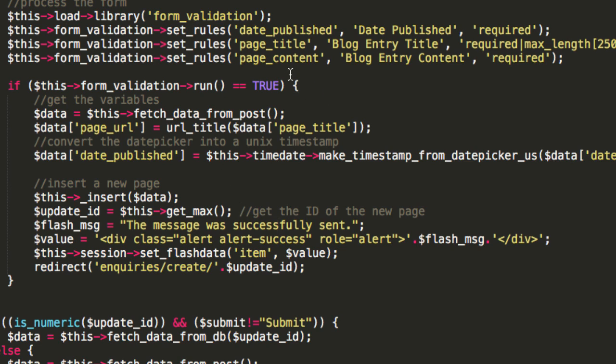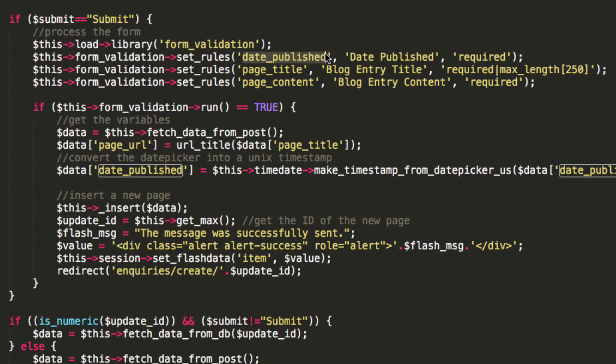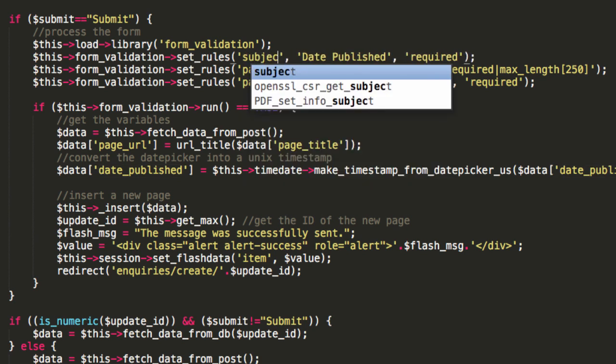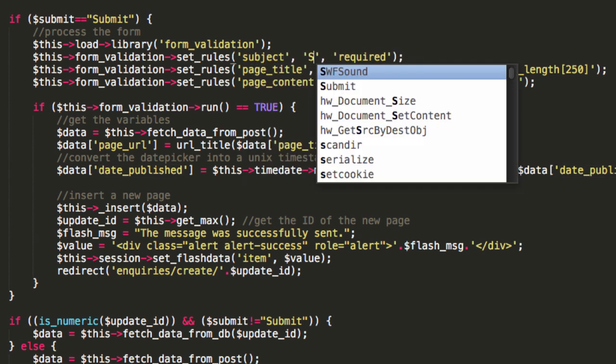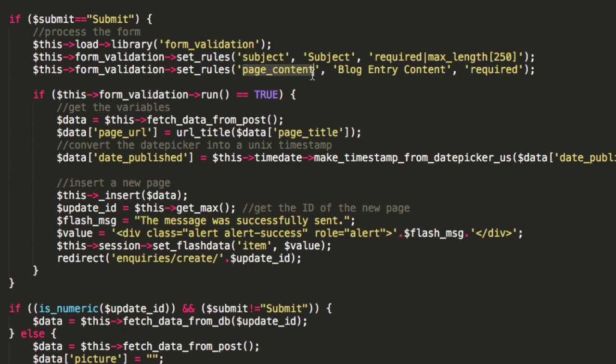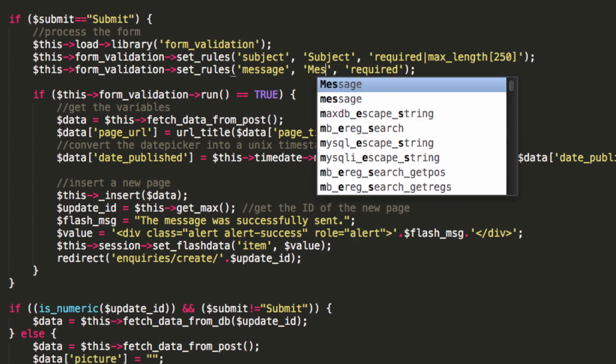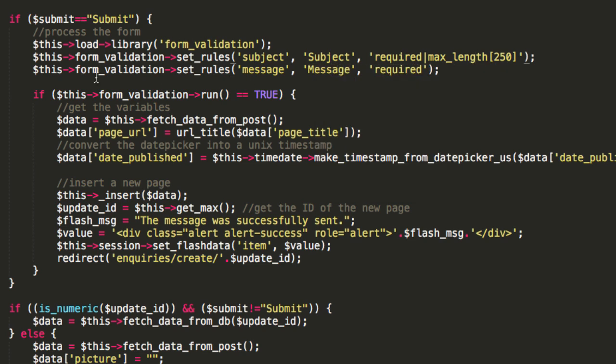So that's pretty good. Now let's just check the form validation out. The vibe is we're going to have a subject. Okay, so here we go. It's going to be required, and the subject will have a max length of 250. That's pretty cool. We're going to also have a message, and the message itself is also going to be required. And finally we're going to have a thing called sent to.